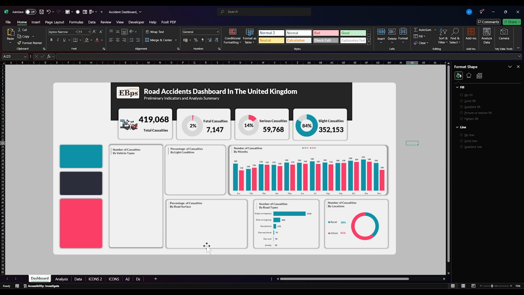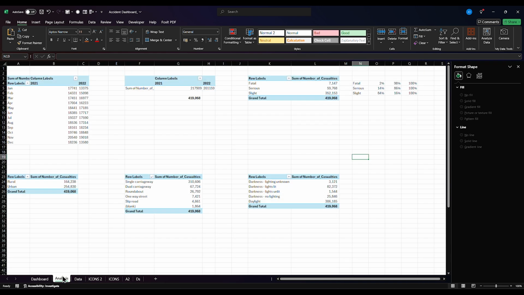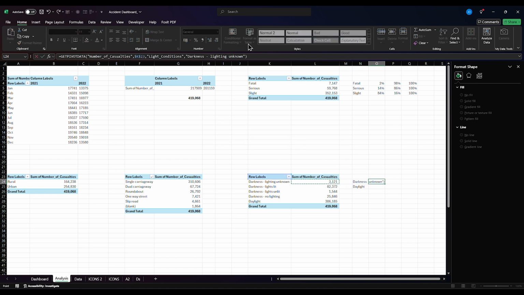going to do percentage by light conditions. So with the light condition, I'm going to categorize this into dark and daylight. Okay, let's say darkness. Then I'm going to simply add everything together.